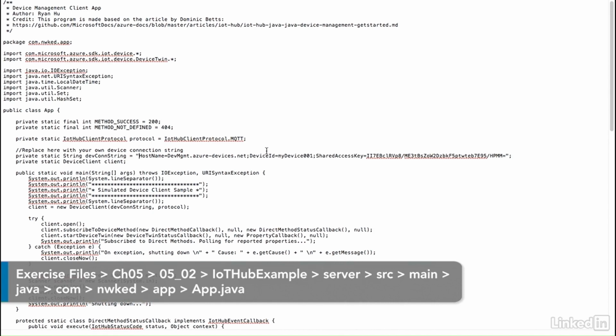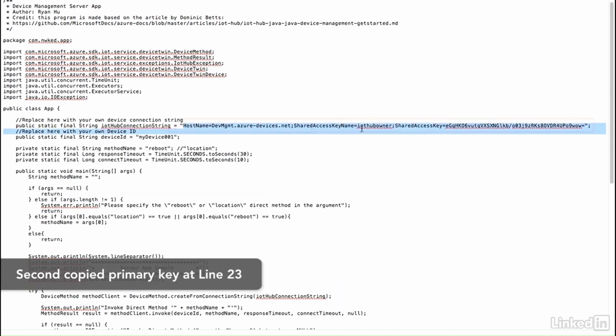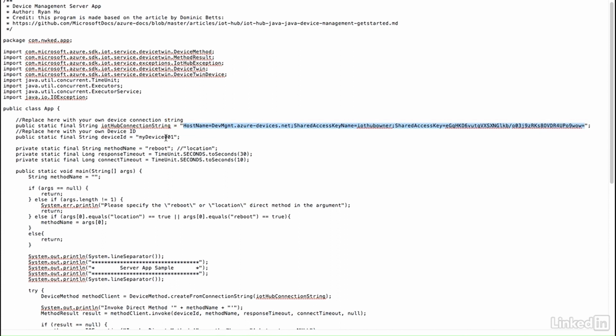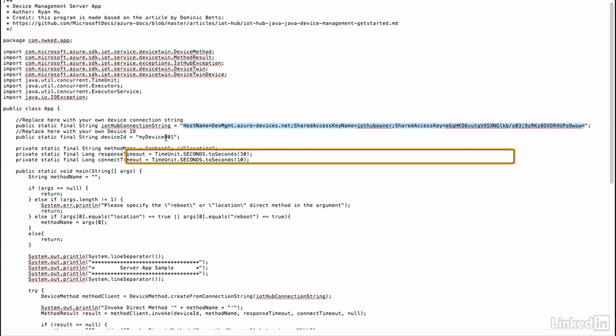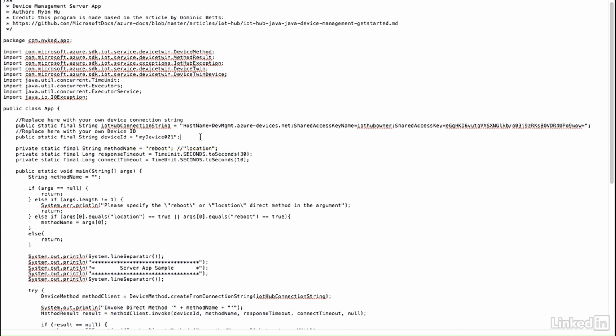Similarly, paste your IoT Hub connection string into your server program file here. Also, make sure your device ID string has the value of myDevice001 we just created. Now, we can programmatically show the reboot and location update actions by running the simulated device Java program.